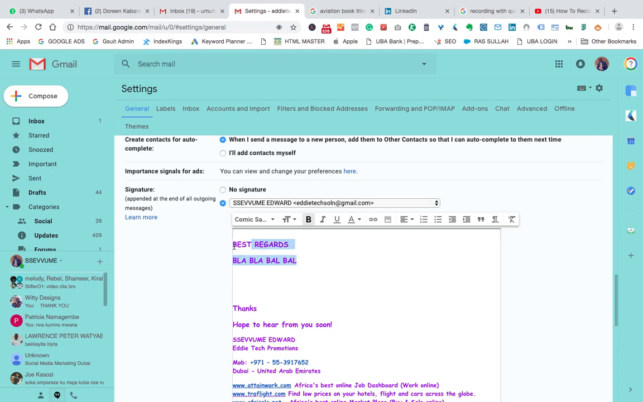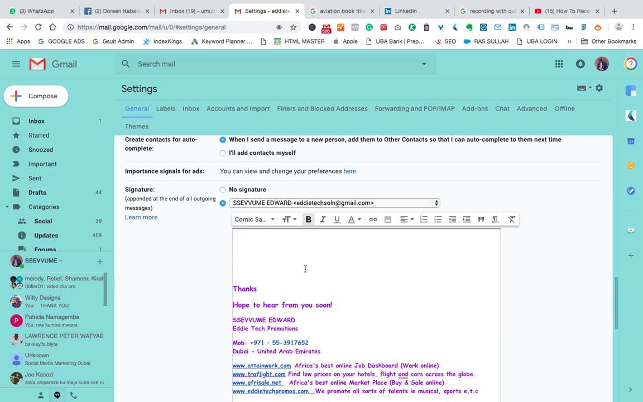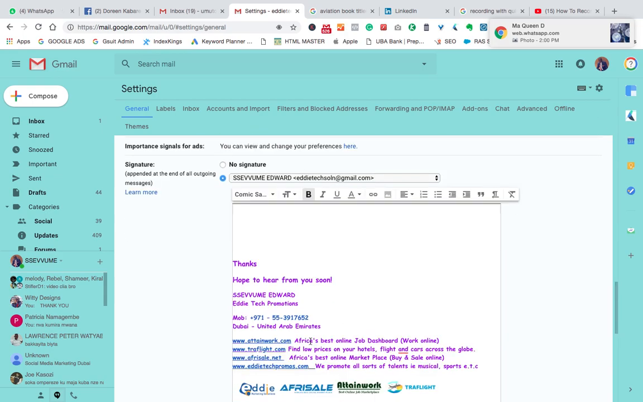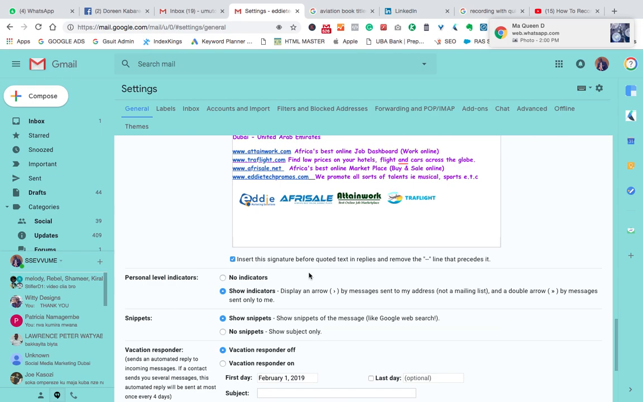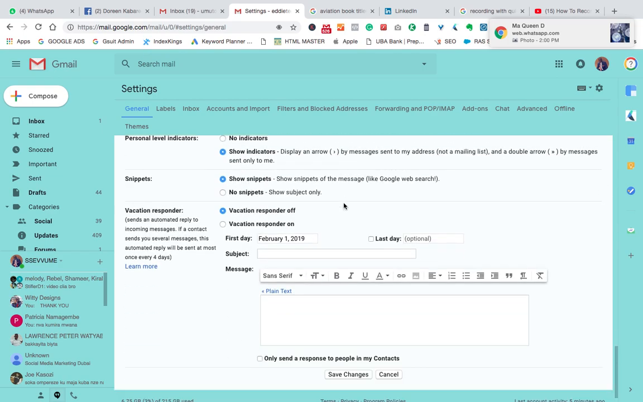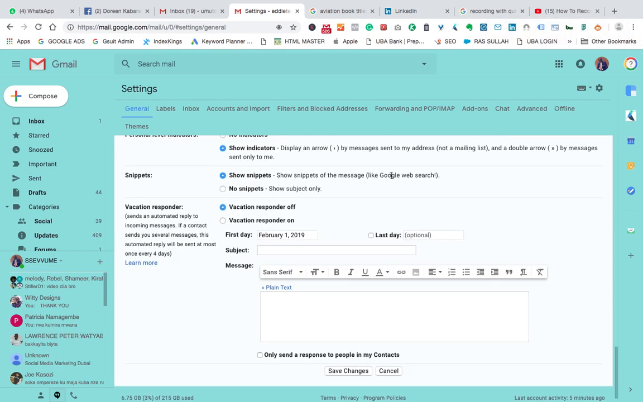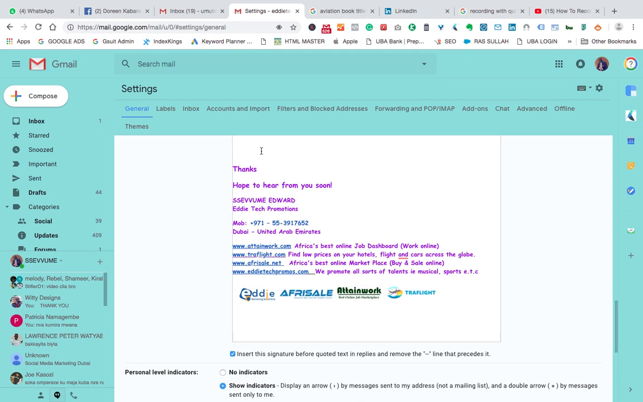So now this is the place where we put the signature. At the moment I already have one, which is: thanks, hope to hear from you soon, my name, my company, my mobile number, and then the place where I am. So it depends on how you want to lay it out. And then my other companies, which is Editech, Afrisel, Attain Work, and Traflight. So what do you do here? Let me just try to type something so that we can see practically how it looks.